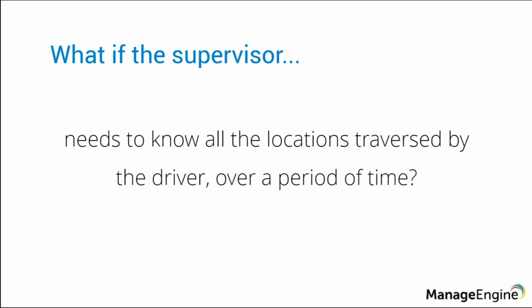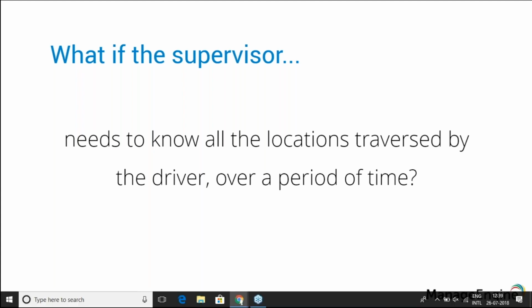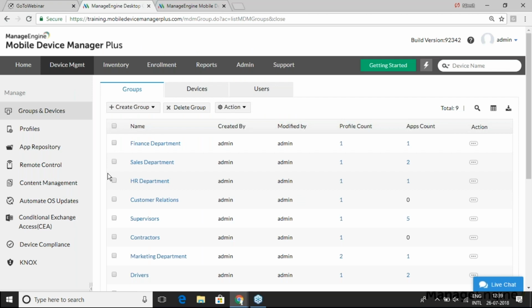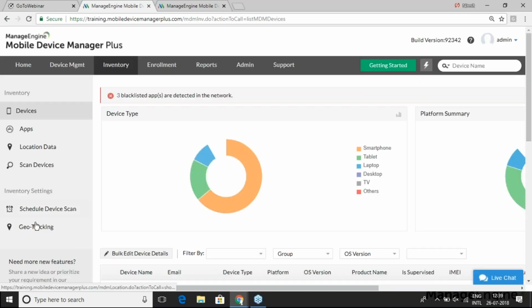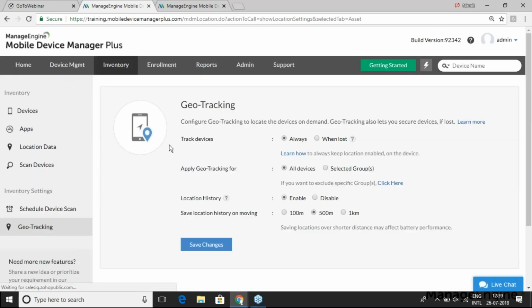Now, what if the supervisor needs to know all the locations traversed by the driver over a period of time? With the help of MDM's geo-tracking feature, this is now possible. Let me show you how you can configure geo-tracking on your MDM server. So click on Inventory and select geo-tracking.